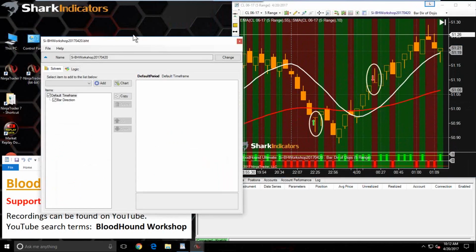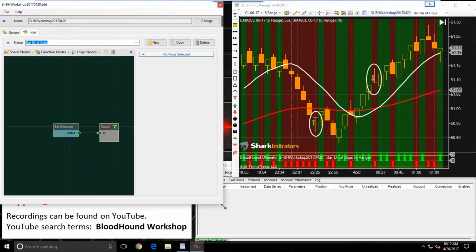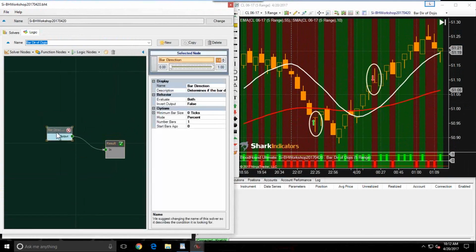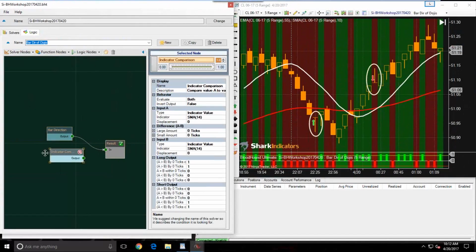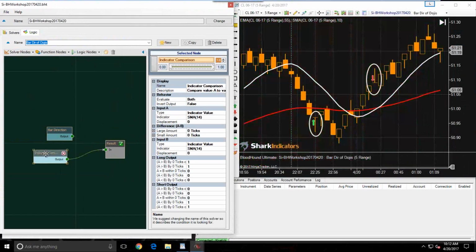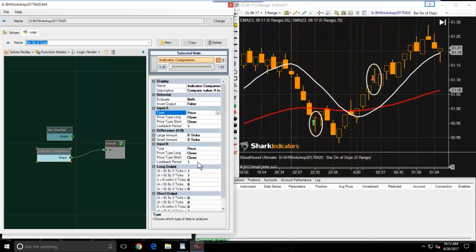So let me get BloodHound open, and we'll go back to our logic board. And this time, I'm going to use a comparison solver. With the comparison solver, we can look at the price of the bars. So we're going to set input A to price, and we're going to set input B to price as well, just like so.